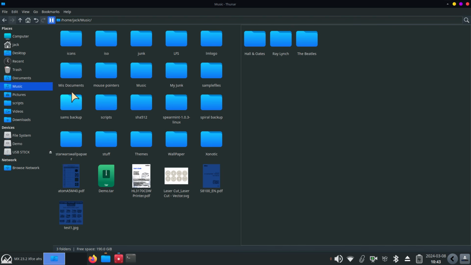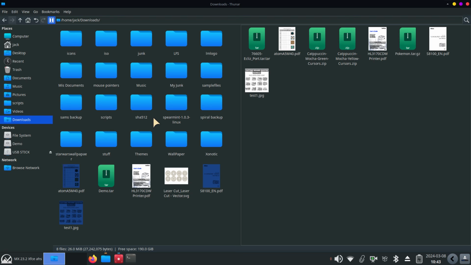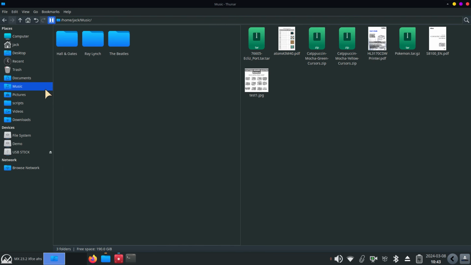Then I'm going to go to the music folder. Let me go with downloads on this side, and then click over here and do music. Now, this is the music folder over here, and this is my downloads. It could be any folder, is what I'm getting at.